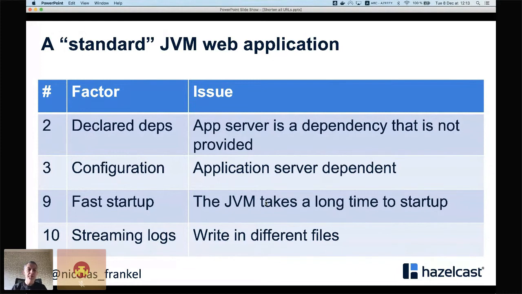And finally, if you are running in an application server, you probably have different log files. For example, Tomcat has at least 3 log files, plus perhaps your own log file for the application. All those logs target different files, so you don't have a unified log that you can stream to your monitoring system. So those are at least 4 factors that a standard JVM application will break. That's not great.